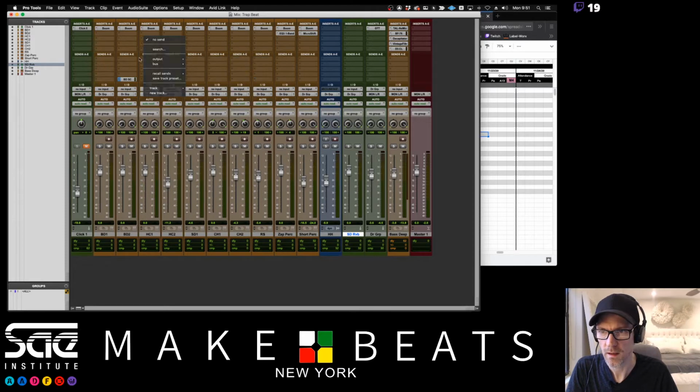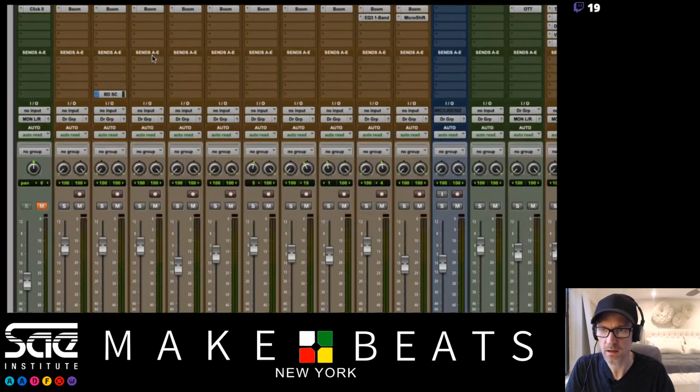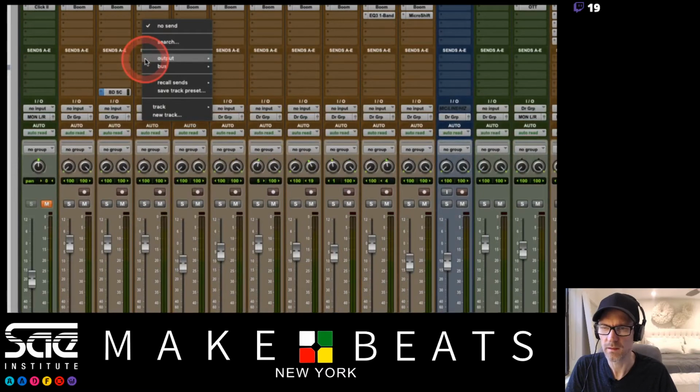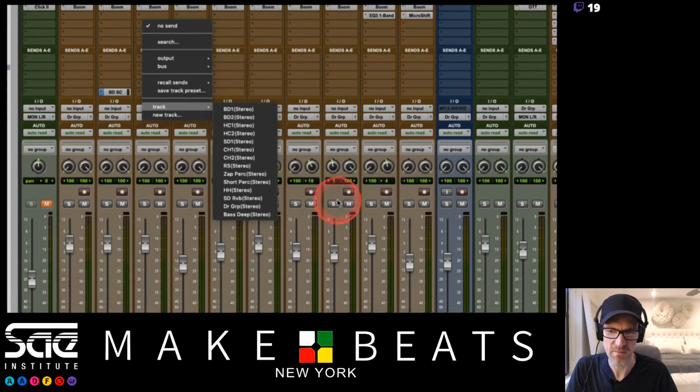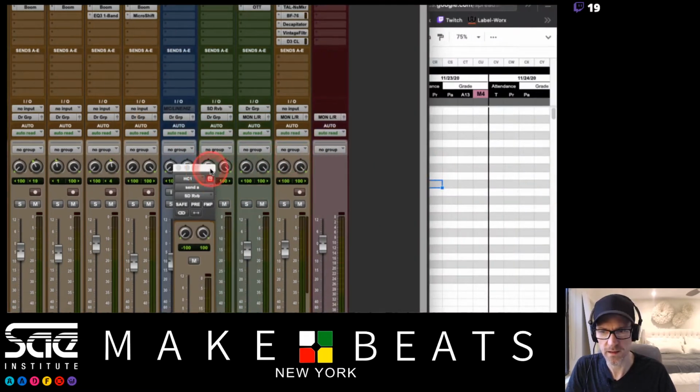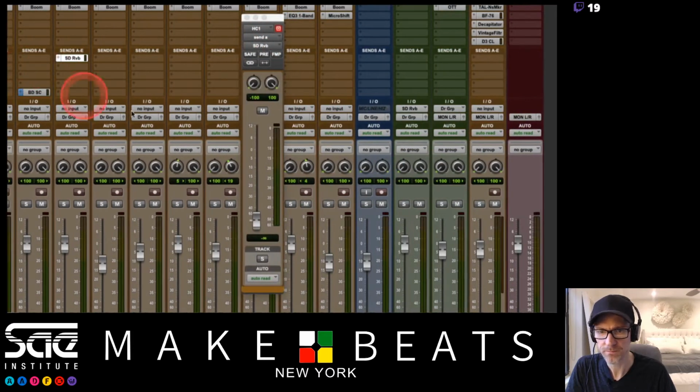So I'm just going to click on the send A through E right here. Let me turn on this thing. There we go. And click on this, and we're going to go to output. We're going to go to track, the track I just made. I'm going to send it to that snare drum reverb right there. Boom. And when I do that, it's going to open up my send level here.